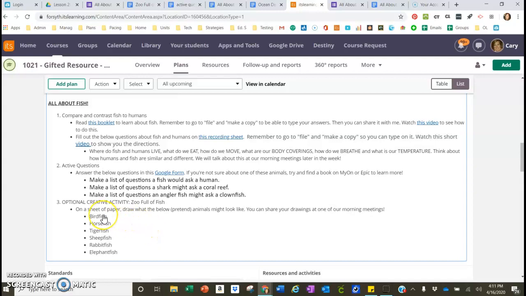So what do you think a birdfish might look like? A horsefish, tigerfish, a sheepfish, a rabbitfish, or an elephantfish? So I would love to see some of your creative responses.